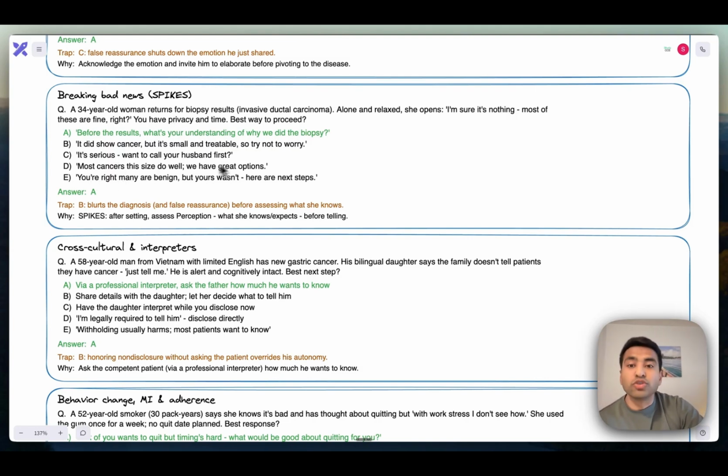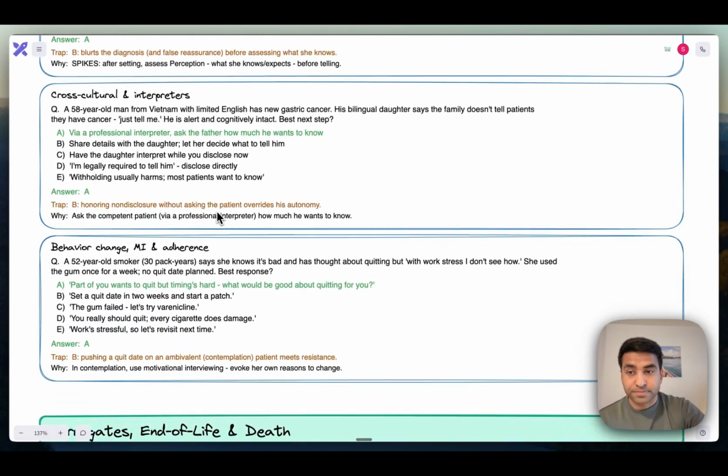Then once again, this is too far along talking about cancer. And then you're right, this is false reassurance. So you want to avoid this. And you'll notice a lot of these around false reassurance are immediately incorrect. You don't want to falsely reassure a patient.